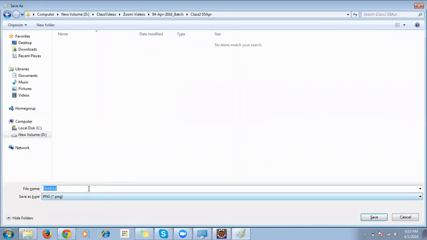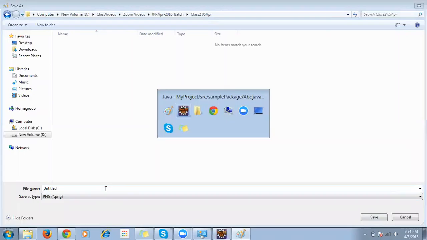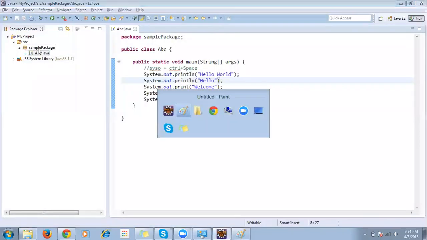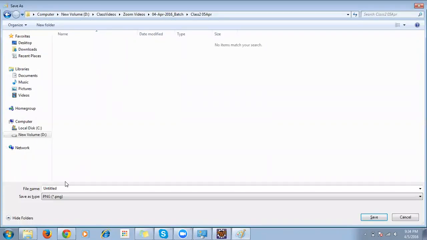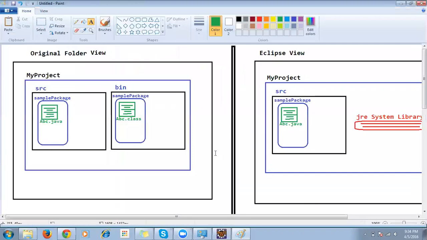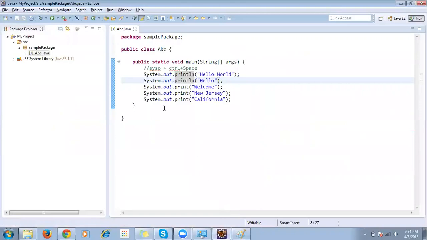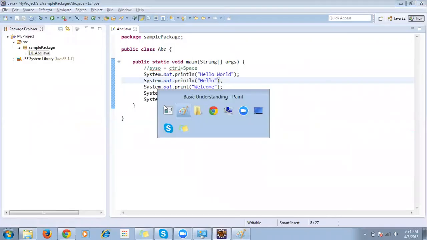So here we just save the information. Okay, I'll save this. Now we'll see what is a variable and then what is a data type.